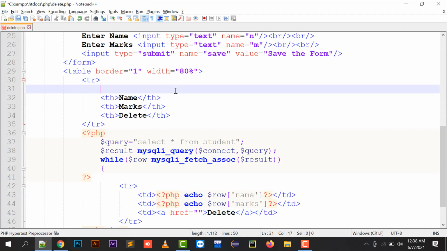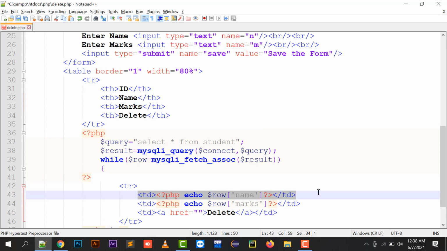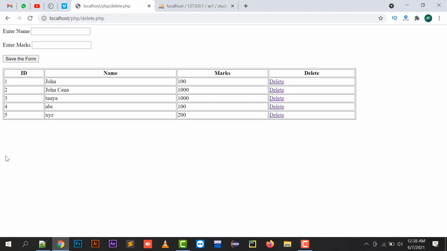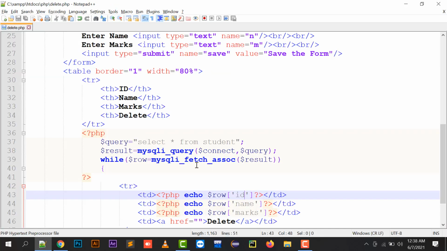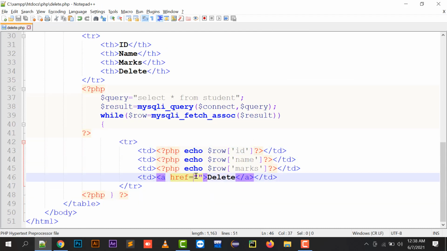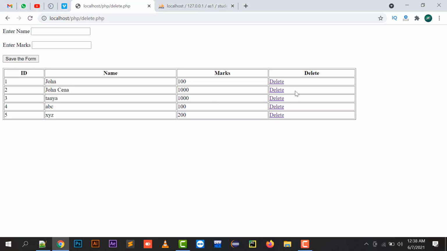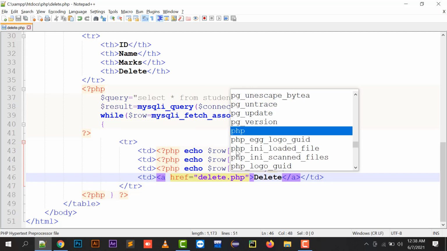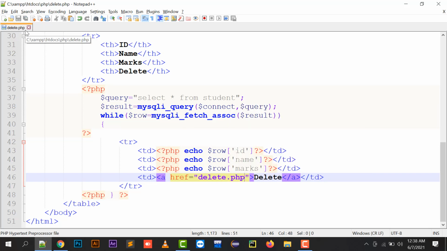For that, first of all, I need to display my ID over here, so that you can get a better clarification of how to delete an ID. So here row ID. After row ID, on this delete button, I will create an anchor tag and I will create a link to the same file in which I'm right now displaying my data.